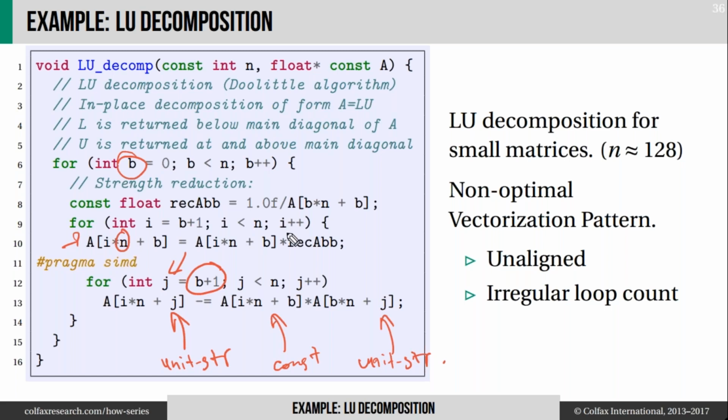But I will still begin this loop on unaligned boundaries 15 times out of 16. That's because j keeps starting from a new value every time. So the pattern with which I traverse this matrix is like this. This is the main diagonal. I go like this, like this, like this, like this, like this.